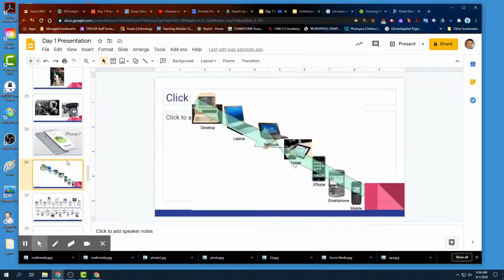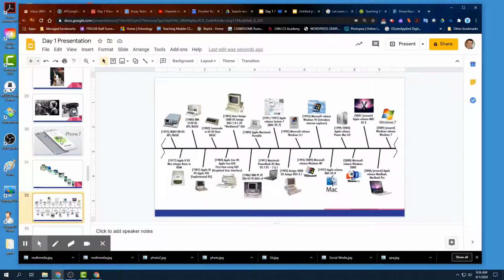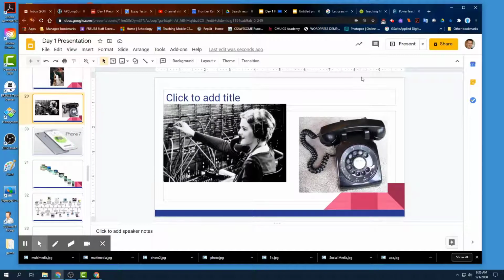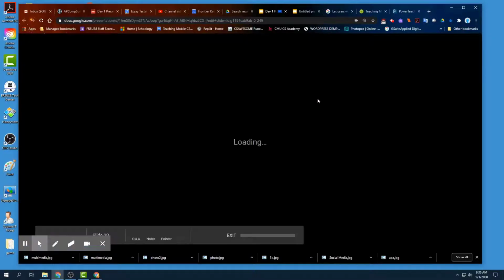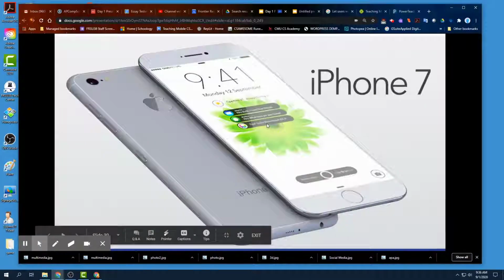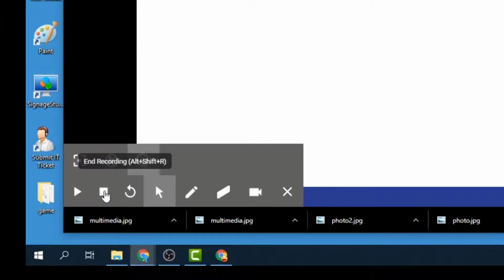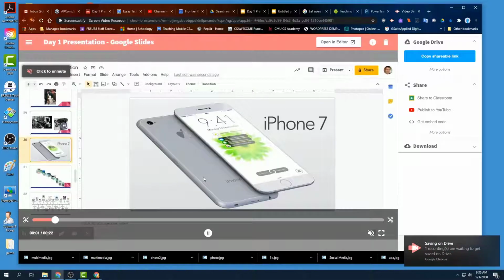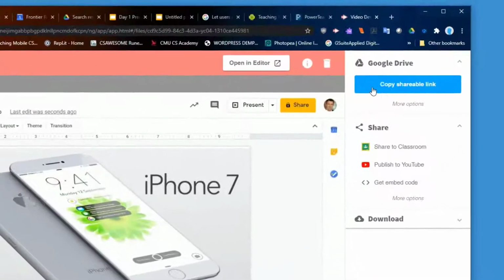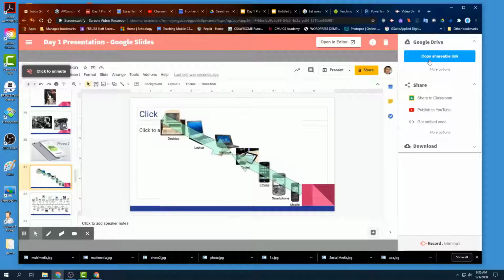So as you go through your slide deck, you can use this slide deck if you like, or in presentation mode even, and you can talk through your slide deck. When you're done, you're going to hit pause and then stop. Right away, it's available in Google Drive.